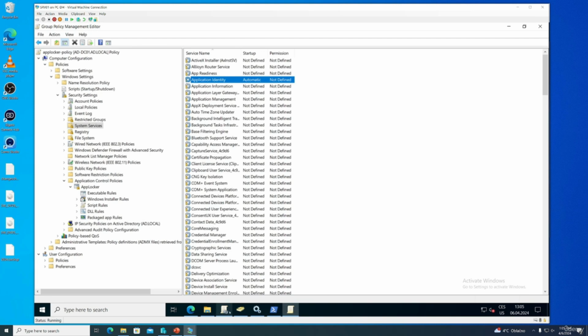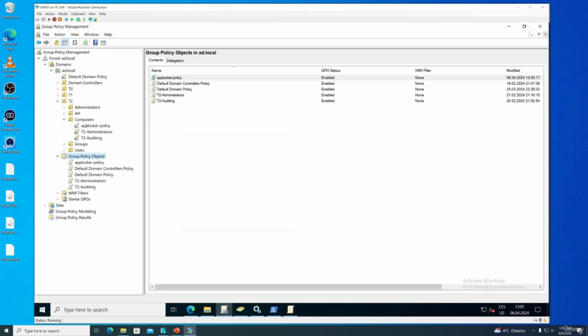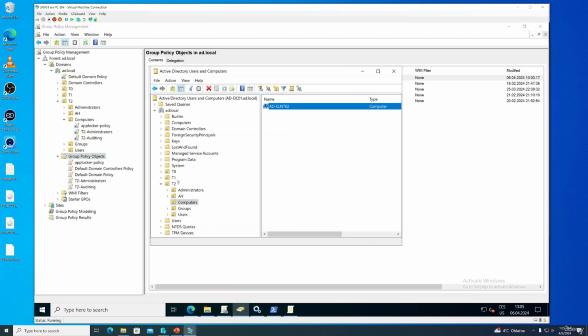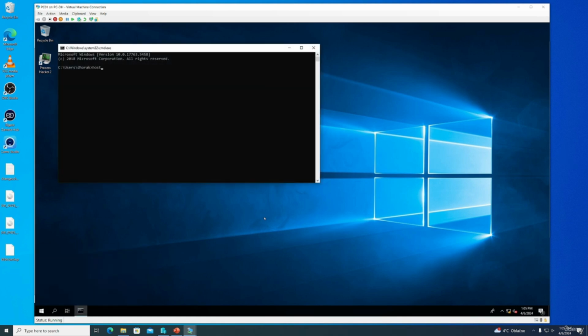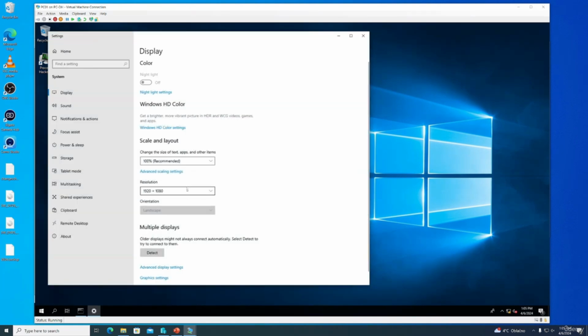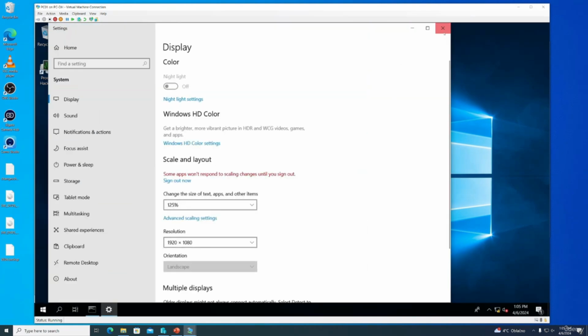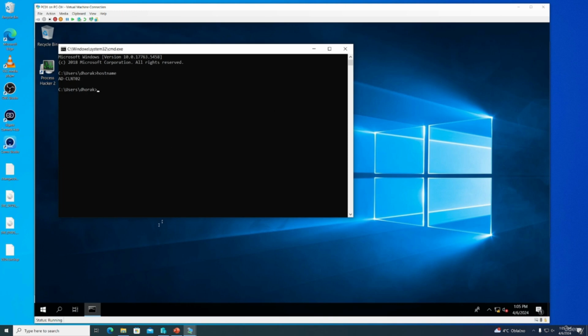So our policy is created and our policy is applied to our computer that is in computer's organizational unit. So let's switch to our computer. Let's just take a look if it's the correct one. Yeah, it's the correct computer. Let's just make it a little bit more zoomed because right now it's not the best. Okay, that's better. And let's just try to do GP update force.